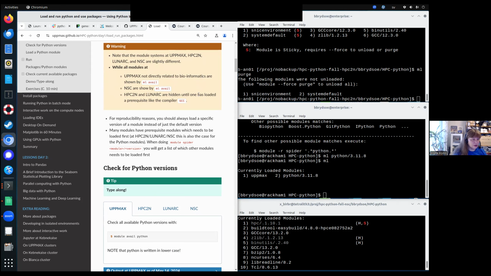ASP.C2N and LUNARC ones are hidden until you have loaded the prerequisite. But you need a prerequisite at NSC as well to load it. You should, for reproducibility reasons, always load a specific version of a module instead of just the default one, because when we install a newer one at the centers, the default one may and will change. Some things may not work the same for you then. You should always load a specific one.